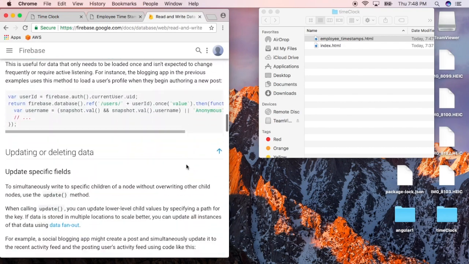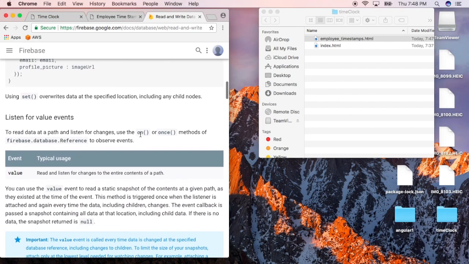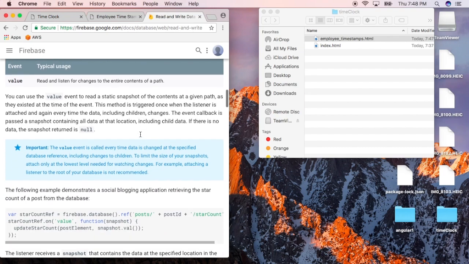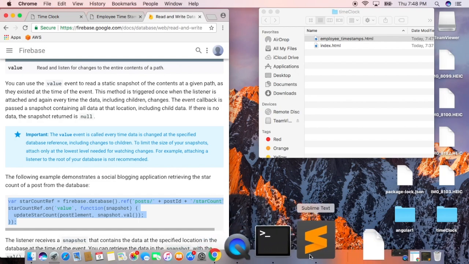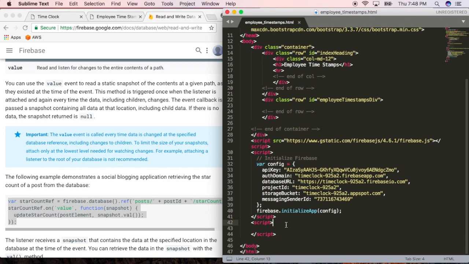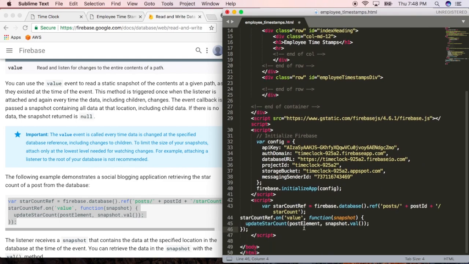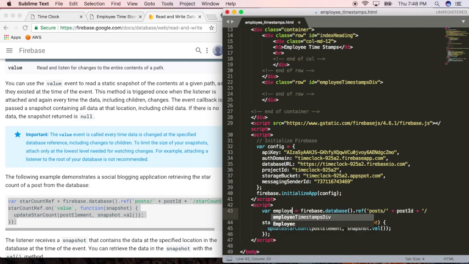So we can go down and see where it says that we don't want to read data once. We want to listen to some events on whatever we're reading. That means whenever data is added or deleted, we're going to be notified of that within the application itself. So we'll copy whatever they have here, and we'll paste it on the bottom of our application right here. And we'll indent a little bit. And instead of calling this star count ref, I'll do it employee timestamp ref.